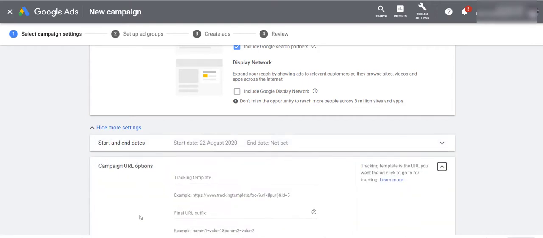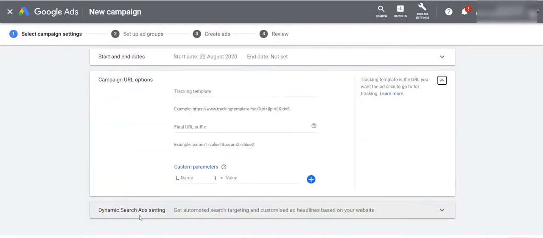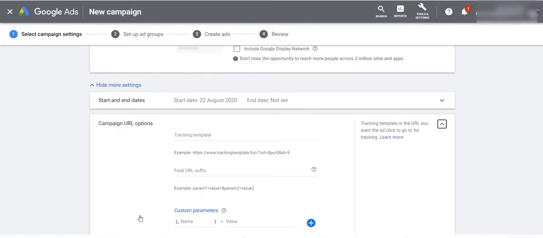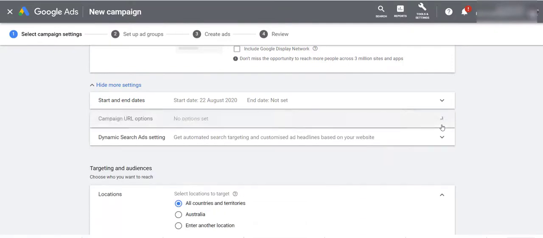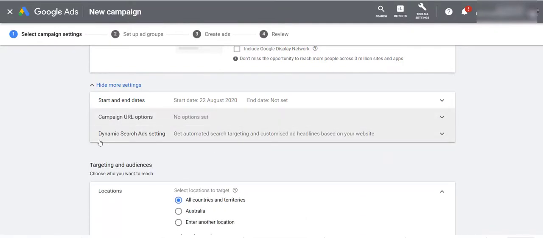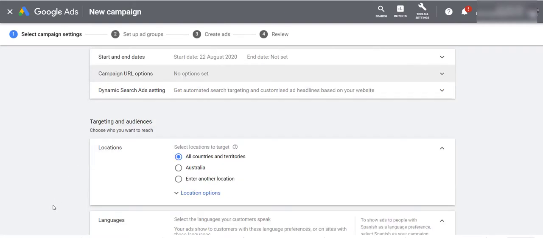Also, the campaign URL option is a bit advanced. I'll cover it in a later advanced video, so we're not going to go into that. We are just going with the standard search campaign, so we will not touch that. I'll make another separate video for dynamic ads. So let's go with location now.